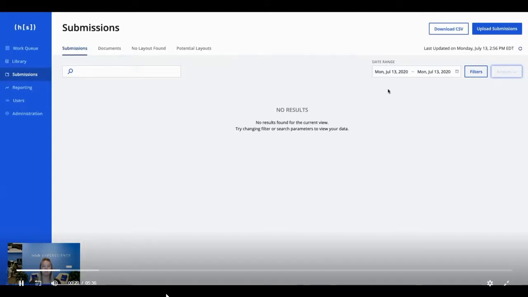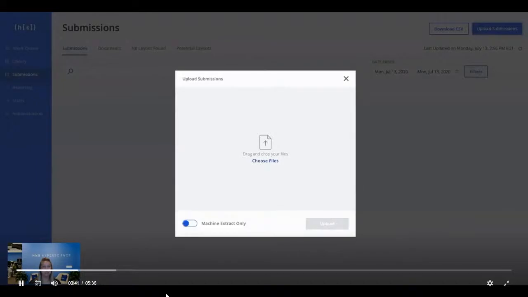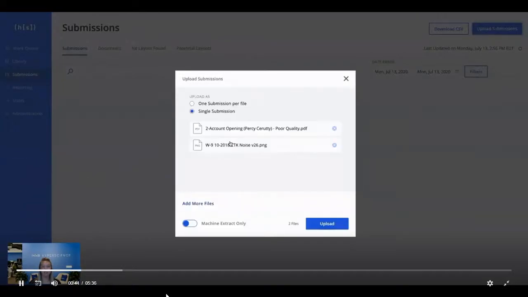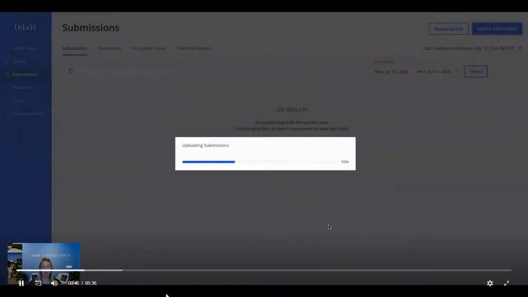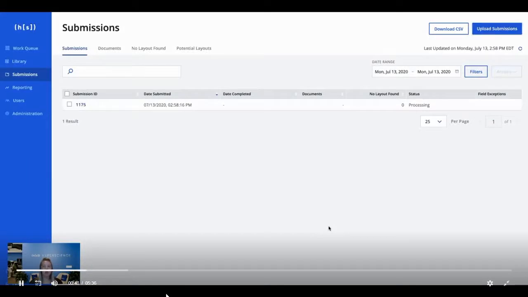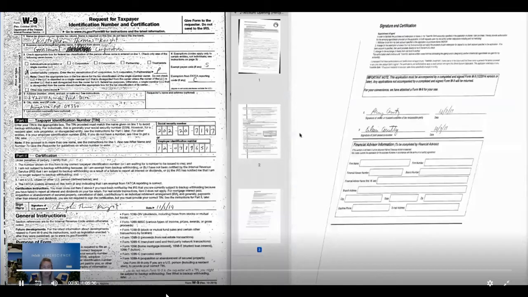Let's jump in. Here you will see the submissions page. This is where all the documents will be submitted into Hyperscience. Typically, this is going to be done in bulk via our connectors, but today we're simply going to manually upload these documents by dragging and dropping the files in and hitting upload. Let's go ahead and take a look at the documents that I'm submitting.